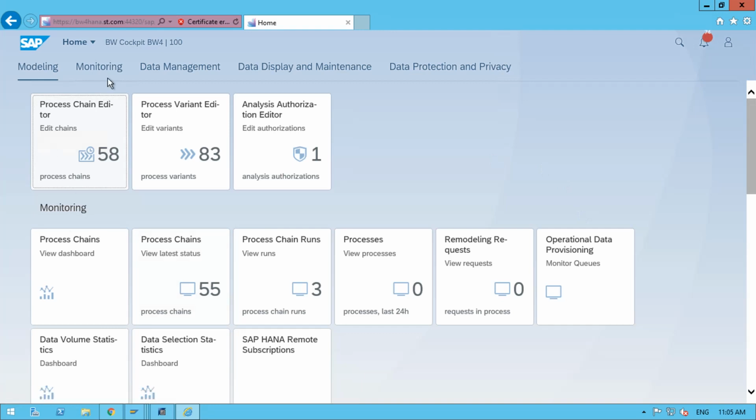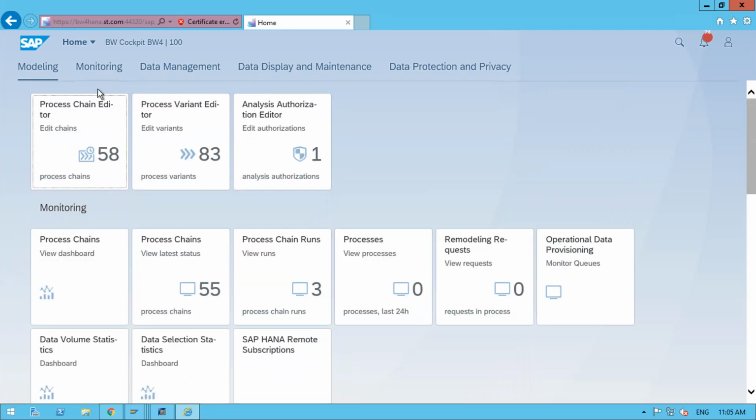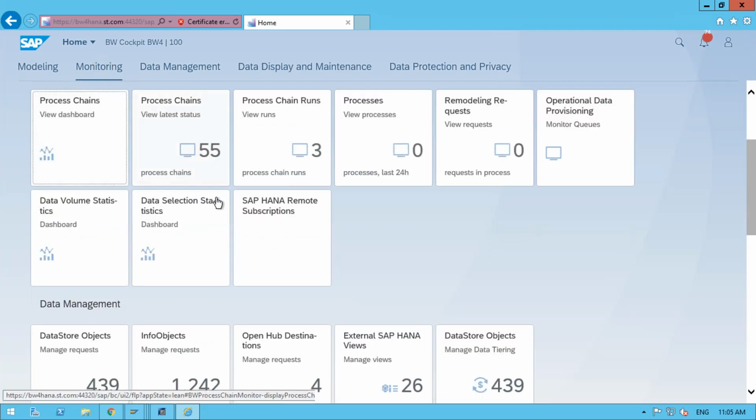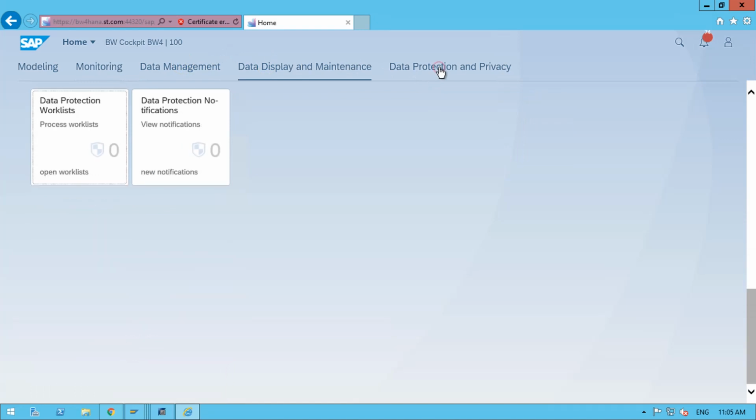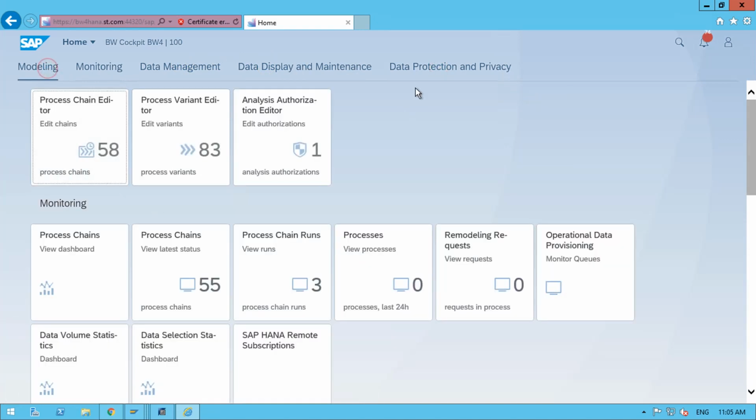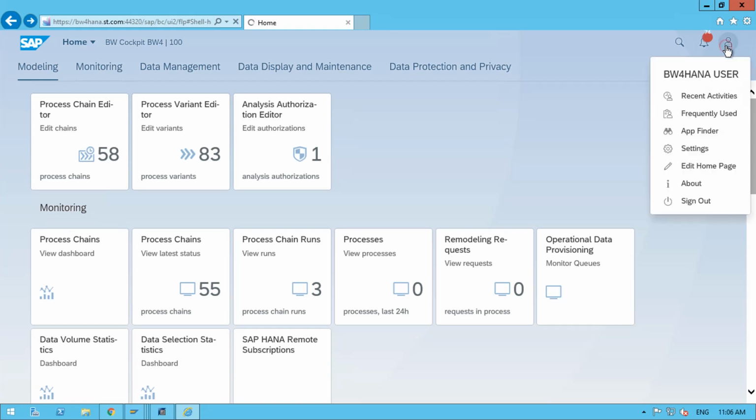We have these sections as well between the tiles. So monitoring, I can click on monitoring and it will jump to that, or data management, data display, maintenance, data protection, privacy. It is just scrolling through. Basically we see a lot of options here, and you can add or remove these tiles as per your need. For example, I can go here and say app finder.